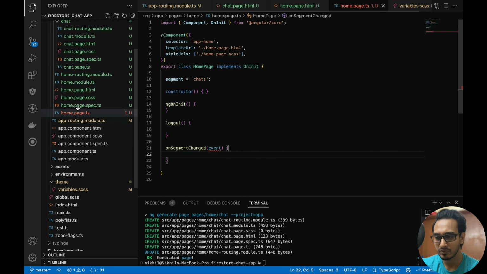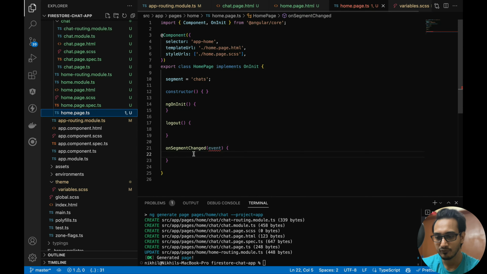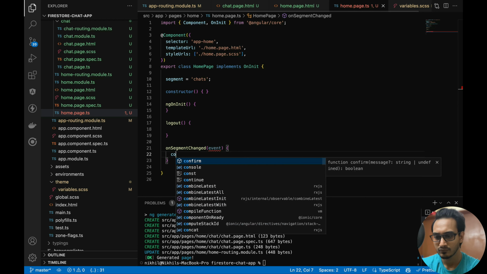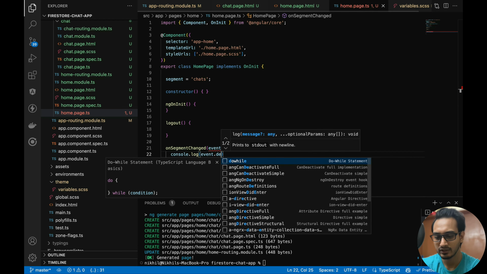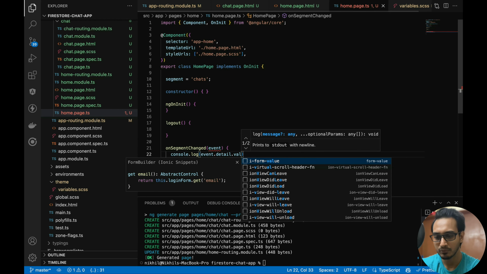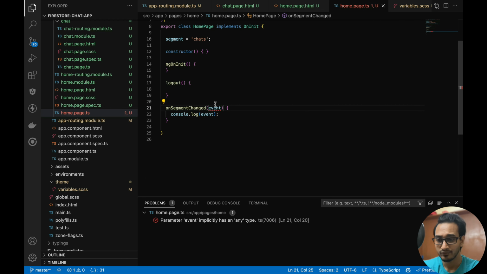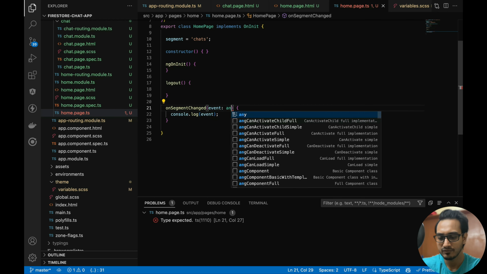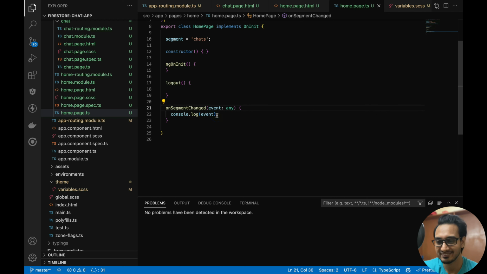The dollar symbol was important here because that denotes the event getting triggered, but not here, I can give anything I want. Why is there an error? Console.log event.detail.value, that's what I'm going to get, or I should show you directly this. I think that will be better. I don't know why it is giving me an error, so I'll just give it type any so that the error will go away at least.